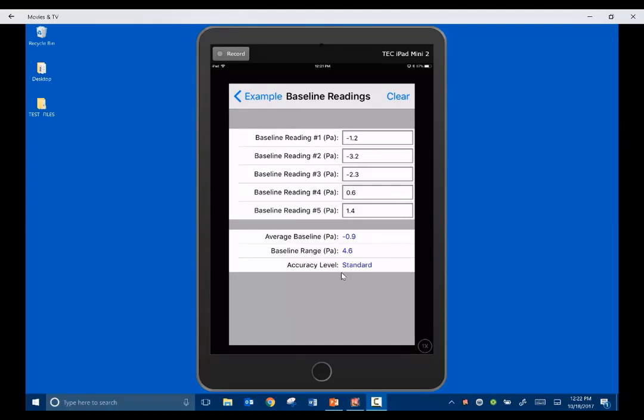So that's still considered a standard accuracy level. If that number was over 5, it would be a reduced accuracy, and we'd have to add 10% to our reading to make sure that we're not understating what the real reading is. It's not as accurate under those conditions, so we're being conservative and going with adding 10% to the reading.